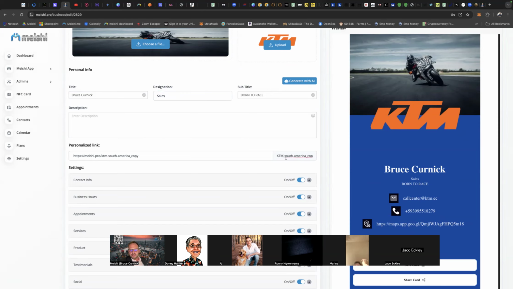KTM, it looks a lot nicer. I get rid of these dashes. So I will capital S for South, capital A for America, and then it says copy. So then I'll take the copy out. I'll put in a dash, and I'll put in Bruce.